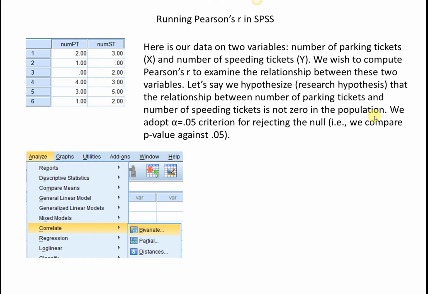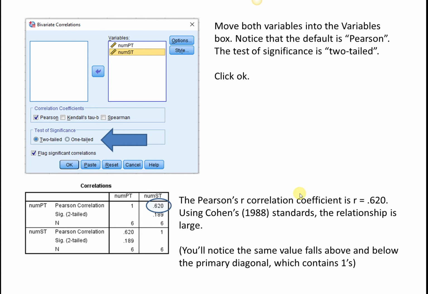So this is basically a non-directional hypothesis and would imply a two-tailed test. We adopt what's called an alpha criterion that's generally set at 0.05. That's a convention. And we compare the p-value that is computed from the data against that value. And if the p-value that is printed out in your output is less than or equal to 0.05, then we would infer that the research hypothesis is the correct state of affairs, and the null hypothesis is likely to be the incorrect state of affairs.